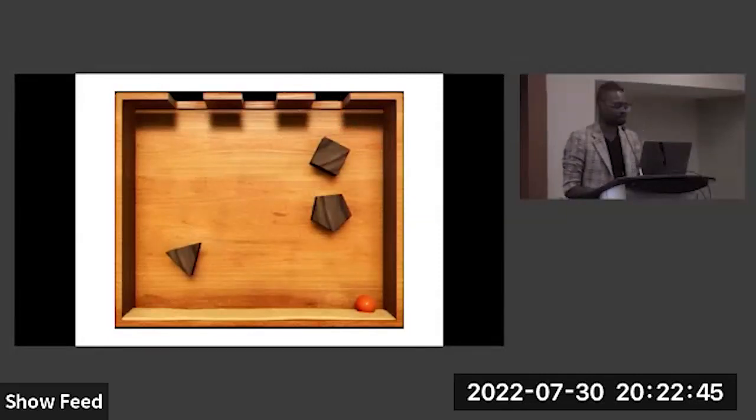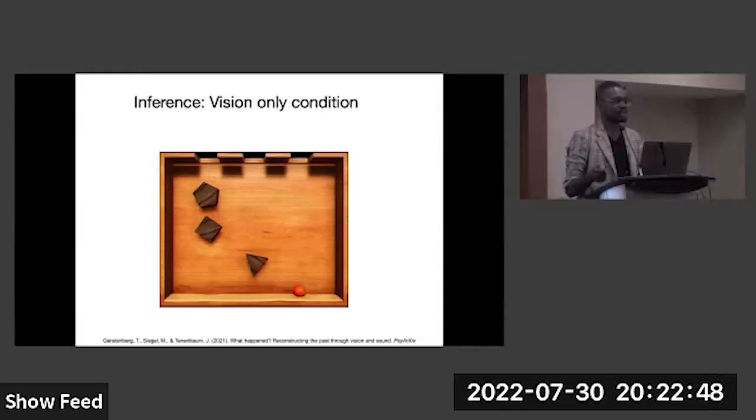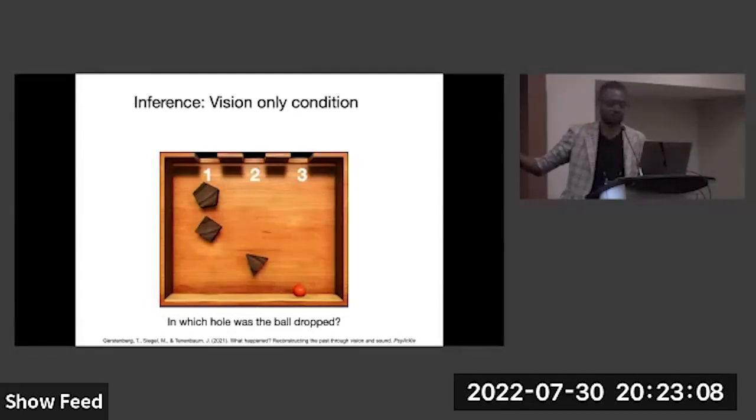Okay, good. So Gerstenberg and colleagues presented these very boxes to adults in two conditions. In the vision-only condition, they saw a still image just like this, containing the final location of the ball, and then they were asked to select in which hole the ball was dropped from. So why don't we all pretend that we were participants in this study. Given that the ball landed as shown, you can take a moment to just look at it. I'm going to use a virtual hand to point at one of the holes, and I would like it if you all responded by clapping if you think that's the correct hole that the ball was dropped from.